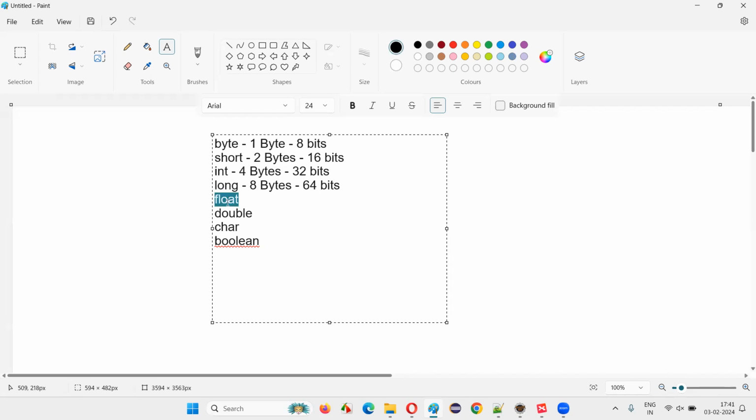Then we have the float data type, whose size is 4 bytes, which is 4 times 8, that is 32 bits. Then we have the double primitive data type, whose size is double the size of float, so it is 8 bytes. And that's why we have 64 bits here: 1 byte is equal to 8 bits, so 8 times 8 is 64 bits. Char is 2 bytes in size, which is 2 times 8, that is 16 bits.